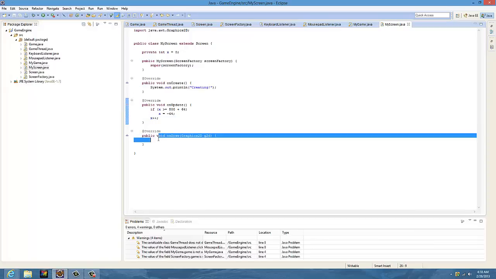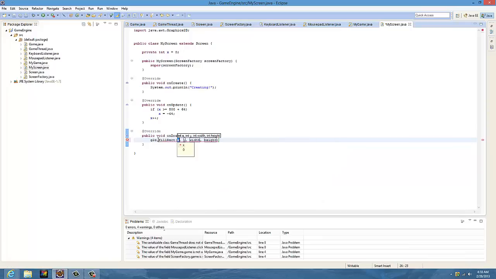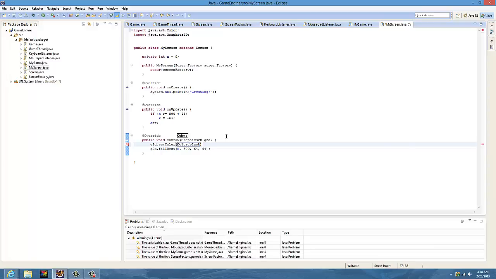And then right here, we're going to do g2d.fillRect. I'm going to set it to the x. We're going to set it to like 400. 300 will be more centered. And we're going to set it to 64 by 64. And also, we'll set the color to black for now. Alright. So let's see if this will work for us.